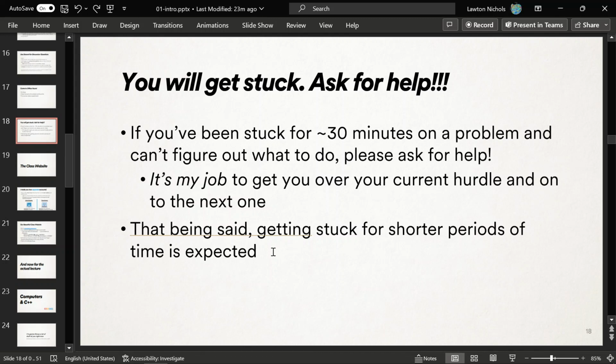Though, if you're stuck for 29 minutes and you have a flash of genius, and that keeps happening to you, that's how I'm planning the class. That's exactly what should be the case, okay? That's how you learn in computer science. You have to be stuck and think hard, and then it comes to you. But if you're stuck for too long, that's what I want you to do, okay?